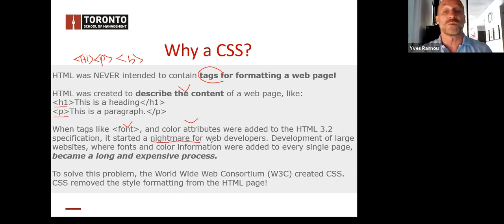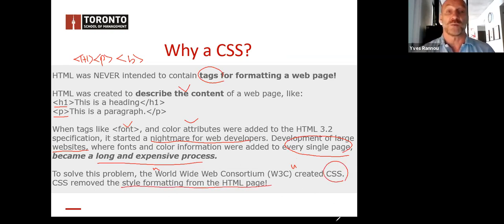It started to become a nightmare for web developers. In development of large websites with many pages, fonts and color were added to every single page. And that's key, it became a long and expensive process. So we need to think more effectively. To solve this problem, the World Wide Web Consortium created CSS. CSS removed the style formatting from the HTML page. That's really what you have to think about when you think of CSS. And that's the preferred way for Google as well, for all the reasons that we know.